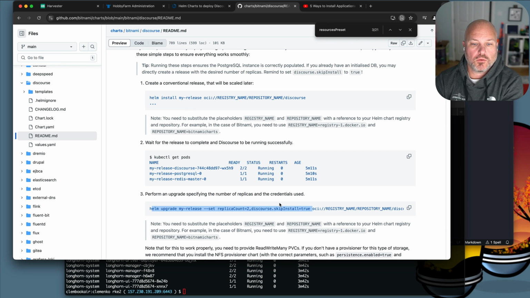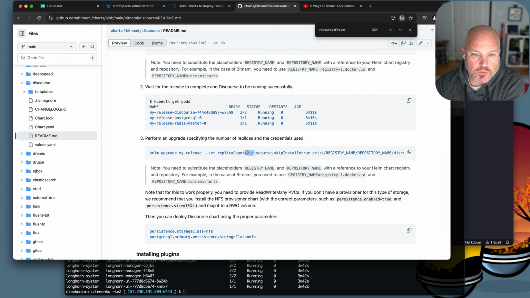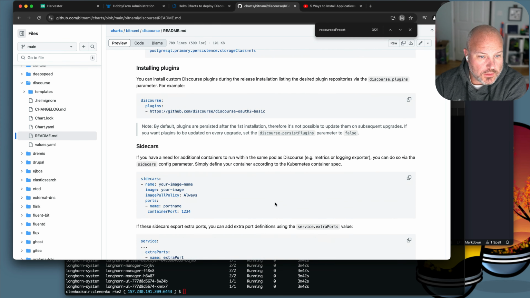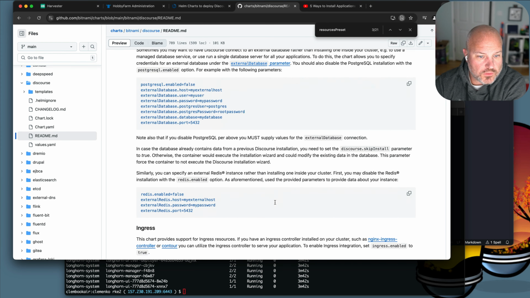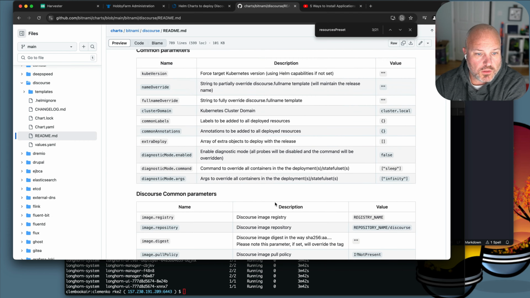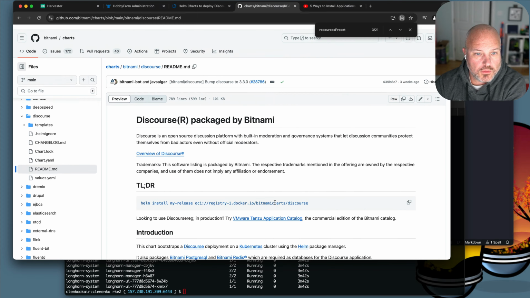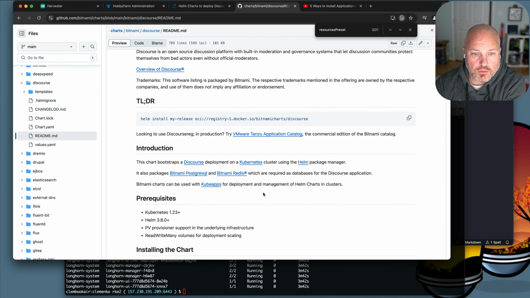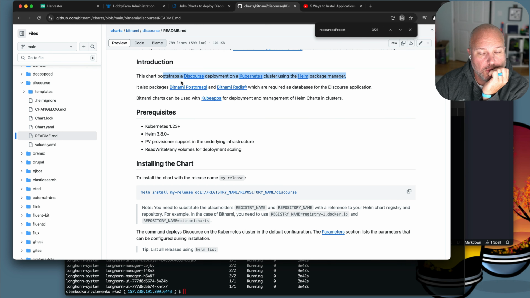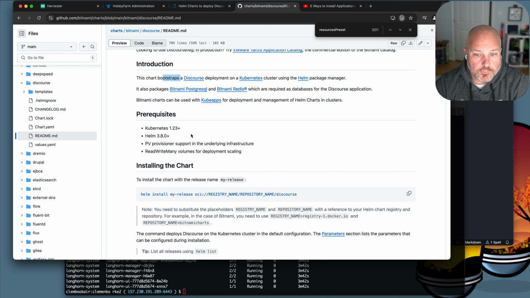Huh. Replica count. See, it says dash dash set. Oh, I like that notation. I'm going to have to borrow that. Okay. Sidecar service, database, ingress, TLS secrets. This is really not helpful, because usually there's a quick start, like if you just run this, this chart bootstraps a discourse deployment.